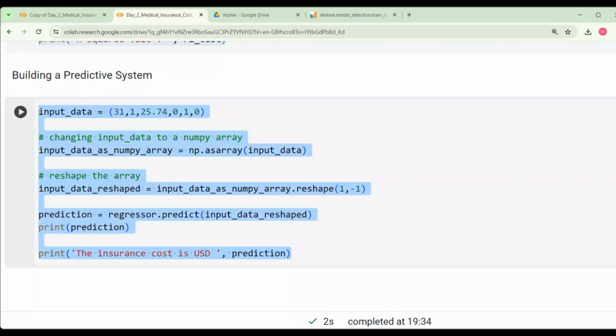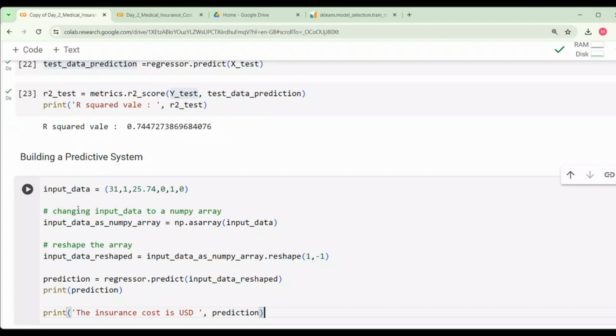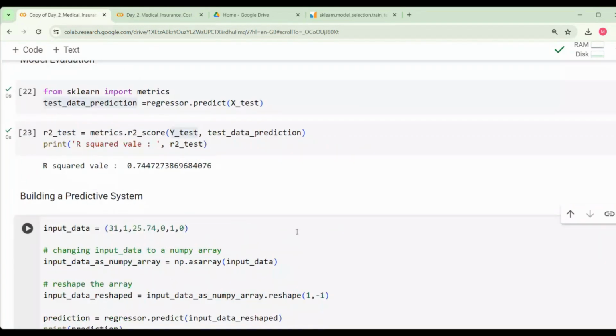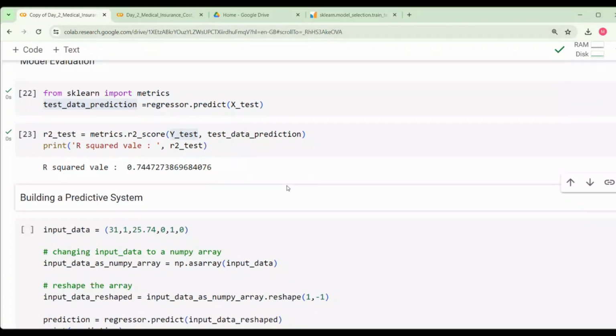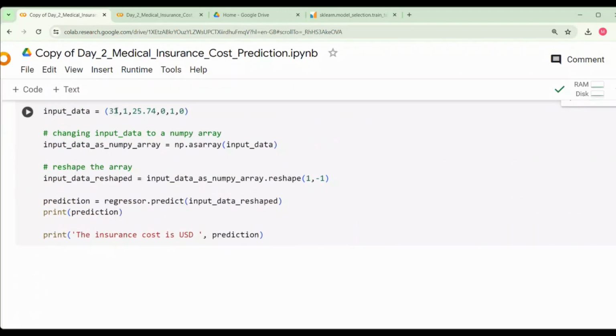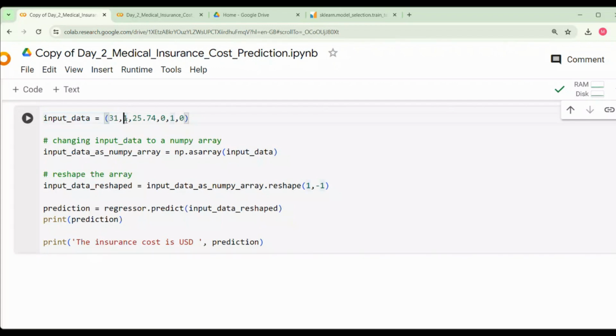For that, I am going to use this code. First, the input data. This is the input data that is given by the customer. The customer is giving 31, which is the age, and then male or female, and then the body mass index, BMI, and then whether he is a smoker or not, and then the region. Like that, he is giving all the parameters. All the 6 values: 1, 2, 3, 4, 5, 6.